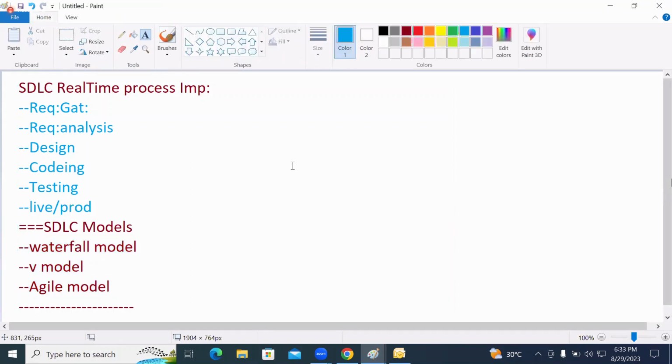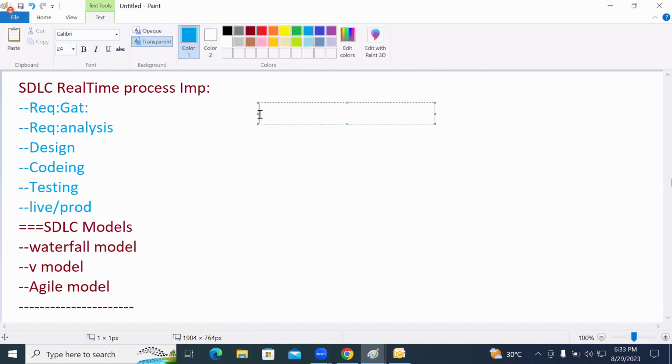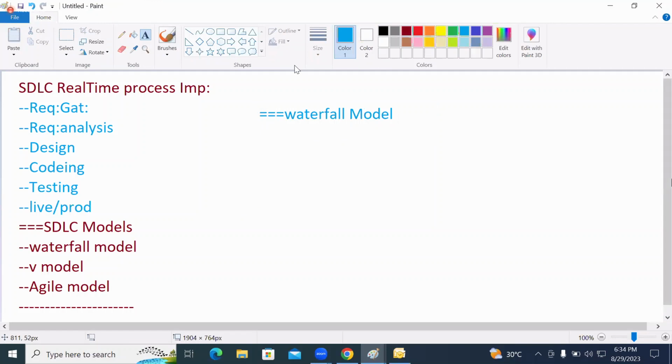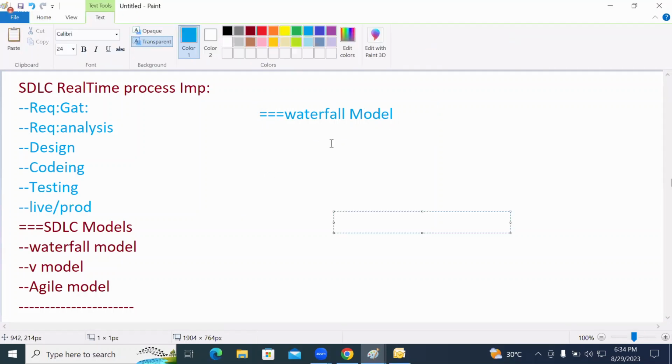Let's understand one by one. What is the first model we have? The Waterfall model. Write that as a new heading. All the online students also write the new heading: Waterfall model. Under that, take the steps.